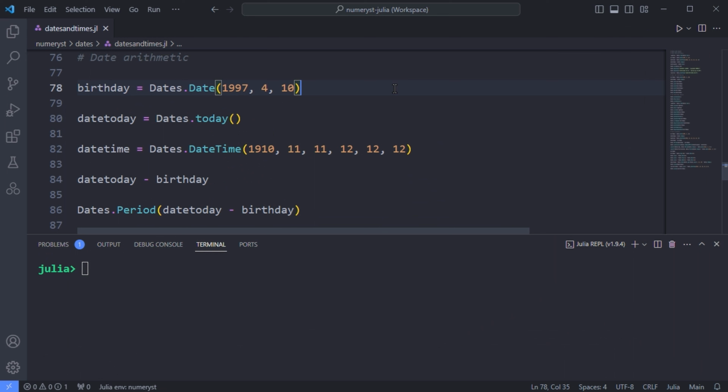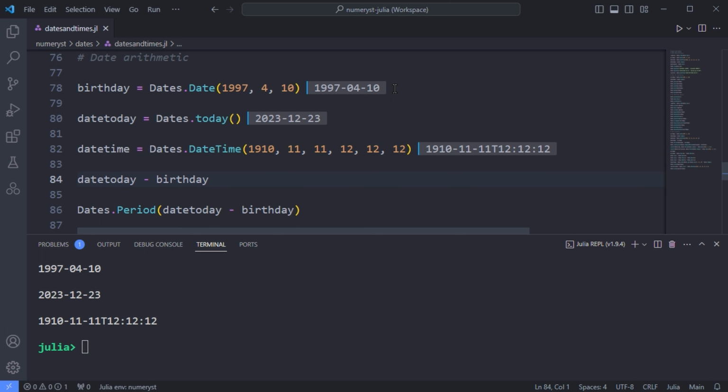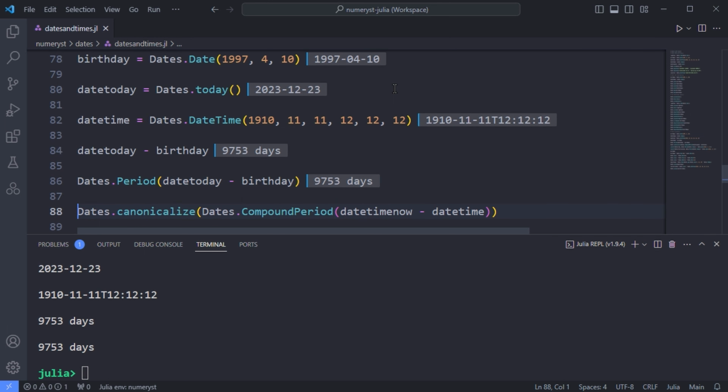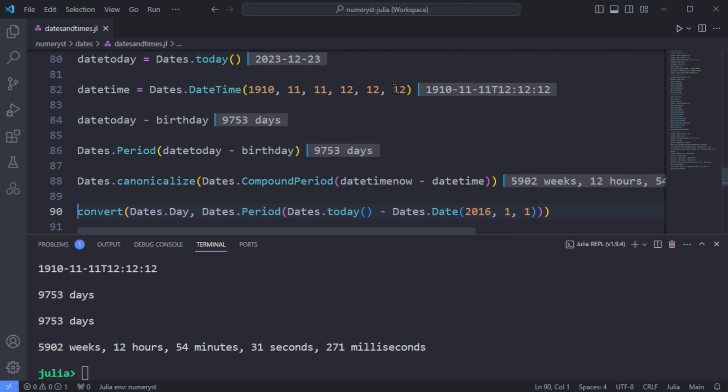Date arithmetic. You can do arithmetic on dates and datetime objects. Subtracting two dates or datetimes to find the difference is the most obvious one. For example, over here the convert function takes as the first argument dates.day and as the second argument a period of time. It converts the period of time and returns something in terms of days.